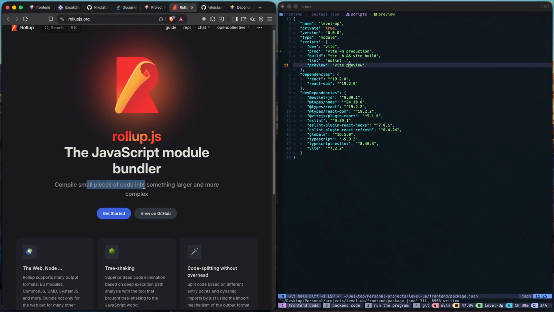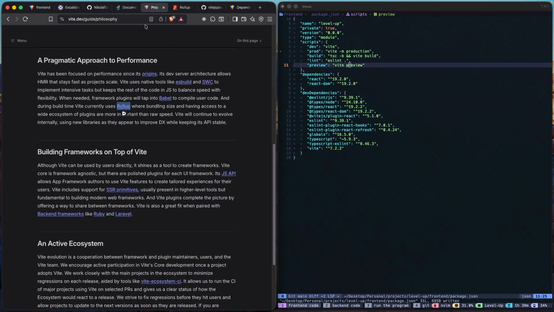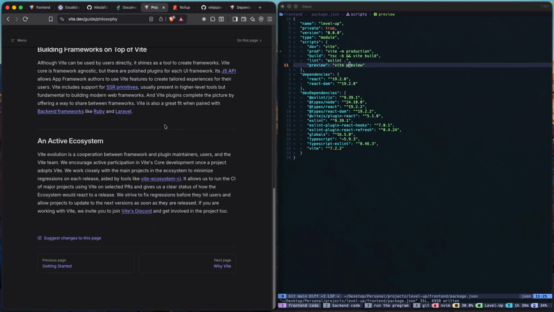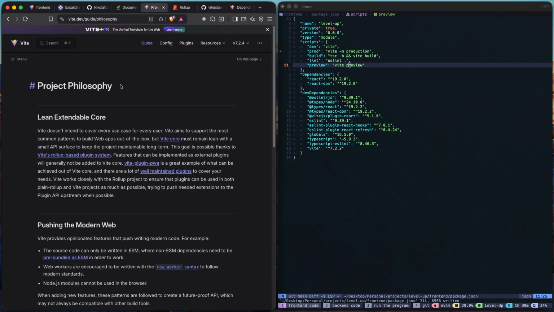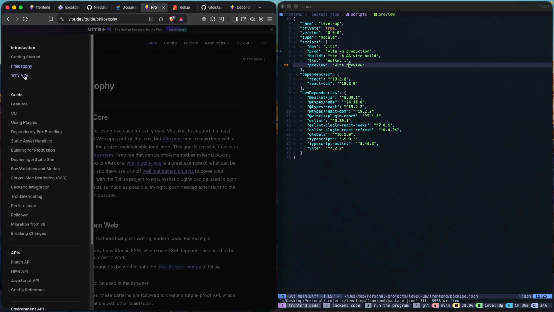Compile small pieces of code into something larger and more complex. Aha, during build time. Okay. For bundling, size and having access to a wide ecosystem of plugins are more important than raw speed. Okay, we will continue to evolve internally, using new libraries as they appear to improve the experience while keeping the API stable. Keeping the API stable is a must. Okay, that is the project philosophy.